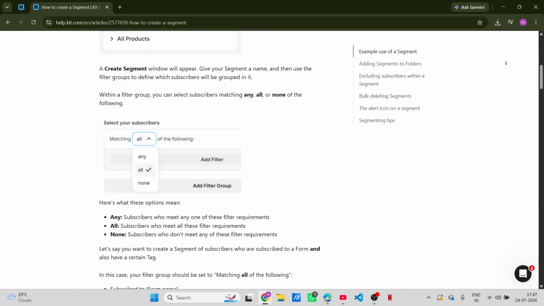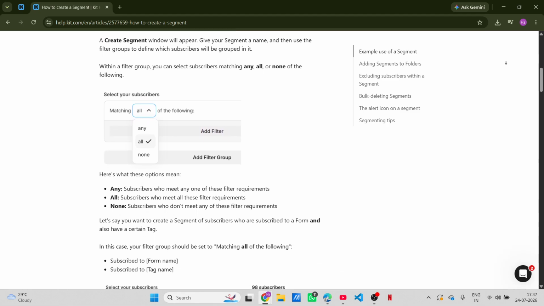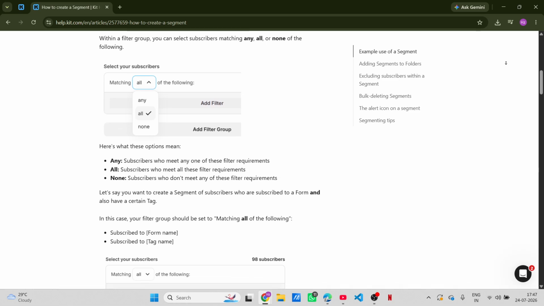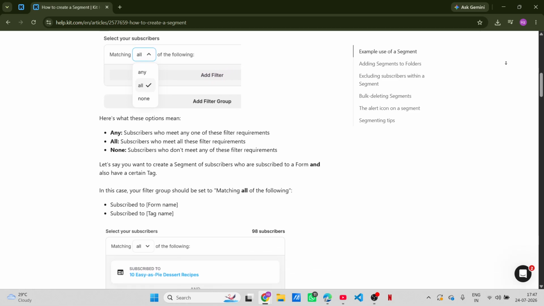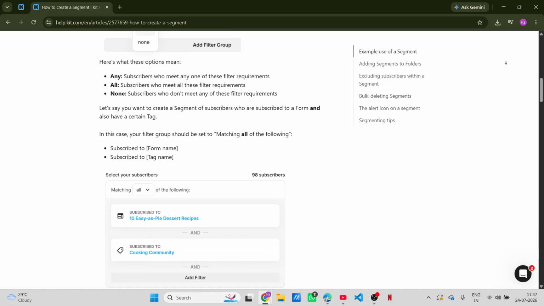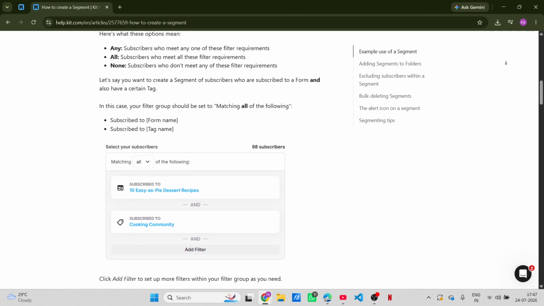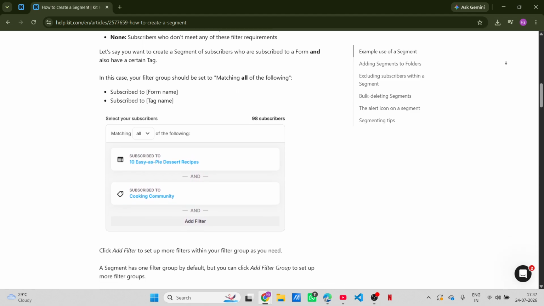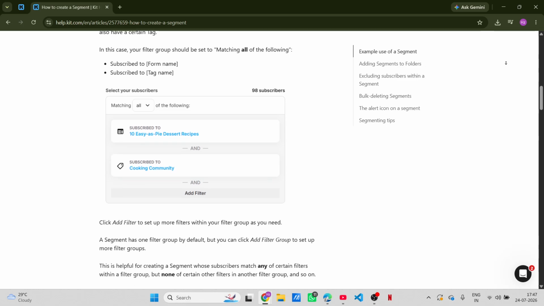So let's get started with the steps involved in creating a segment. First, you'll want to log in to your ConvertKit account. If you don't already have an account, it's pretty straightforward to create one. Just head over to the ConvertKit website and sign up. Once you're all set up and have logged in, you'll find your dashboard in front of you.